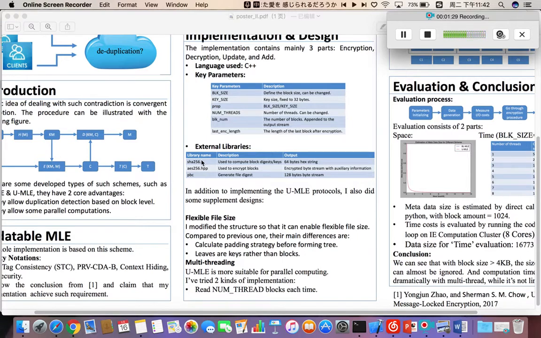Here are some external libraries: SHA-256 to compute the digest of blocks and compute the keys, and AES-256 to perform an encryption of the blocks, and PBC is an incremental hash library to compute the tag of the file.